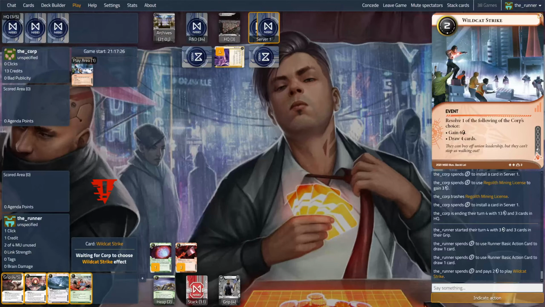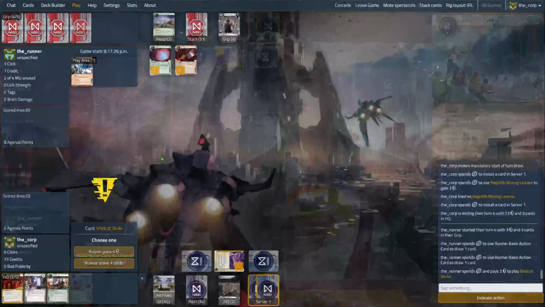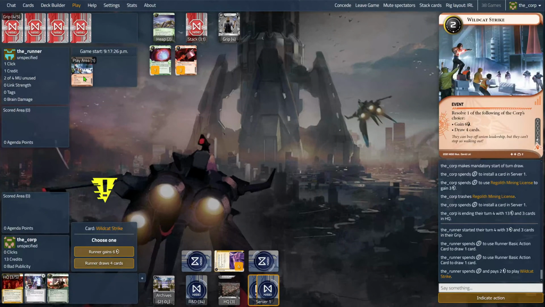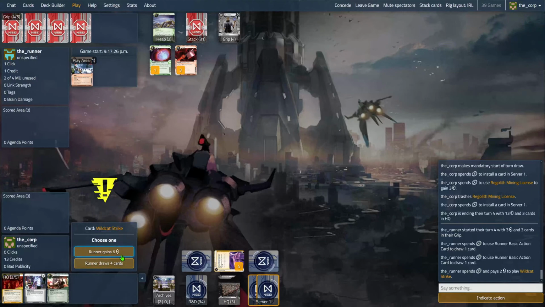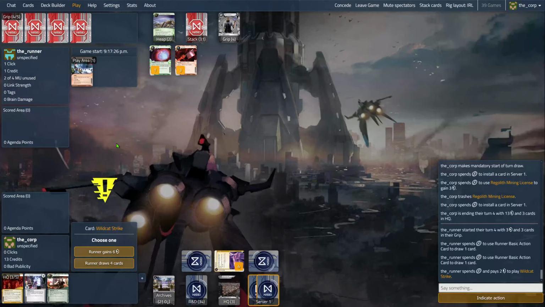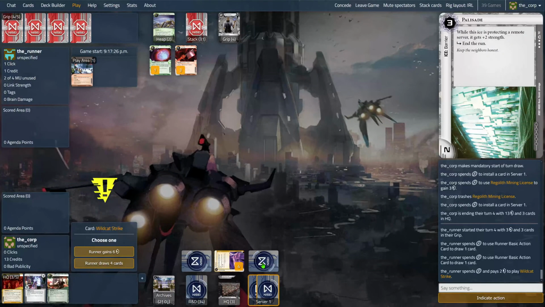And if I switch to the corp view, the corp player will actually see the Wildcat Strike options, right? So if I'm playing the corp and my opponent plays the Wildcat Strike, I see it in the play area, and I have to choose something for the runner. And I'm like, they have breakers, right? Do I give them money? And I know what ice I have here, and so on and so forth.